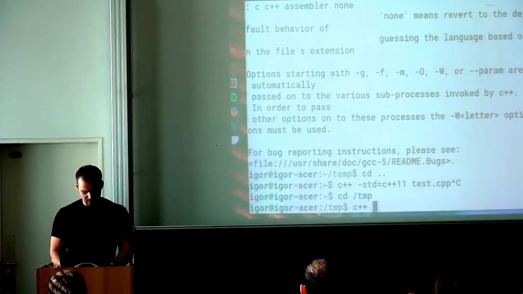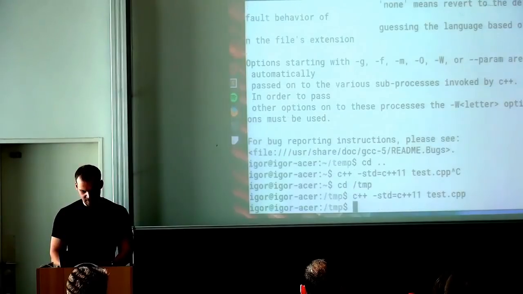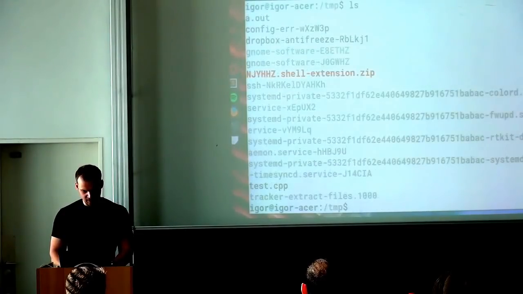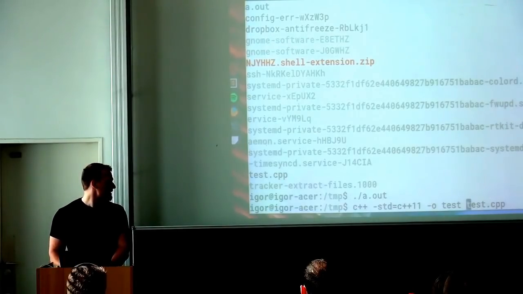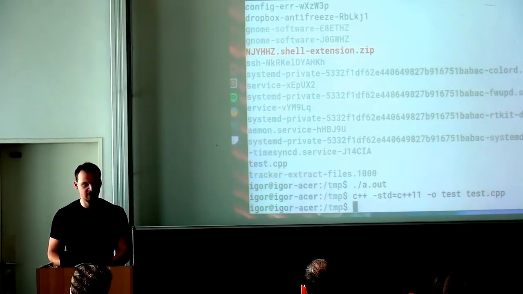Right, C++ -std=c++11, should be there. Okay, so if I compile this thing, and let's make it output into test. If I compile it, I see nothing, because there is no problem with this code. This code is completely fine.